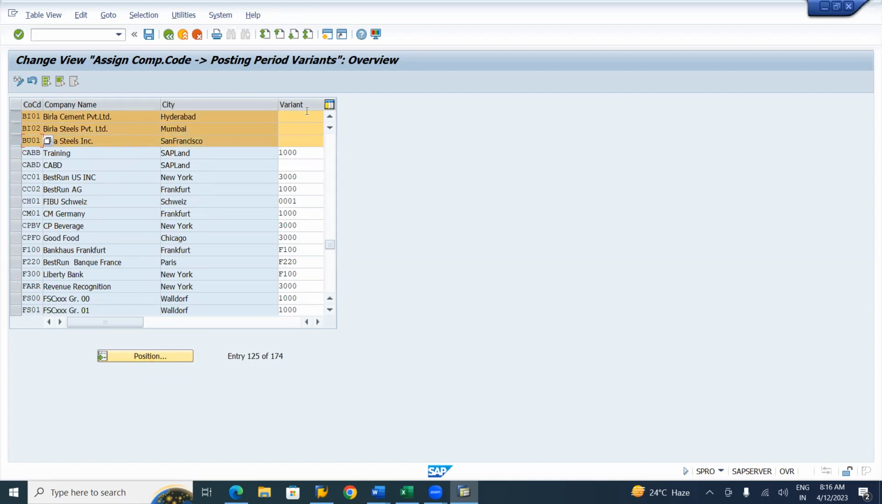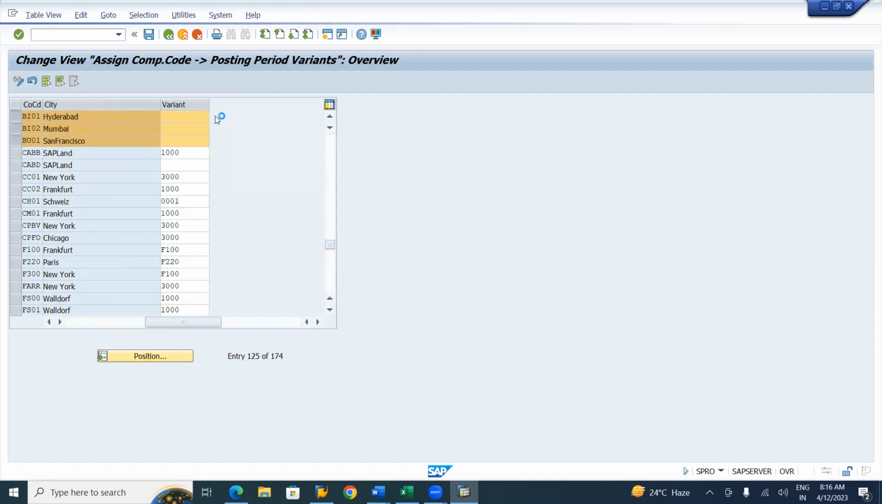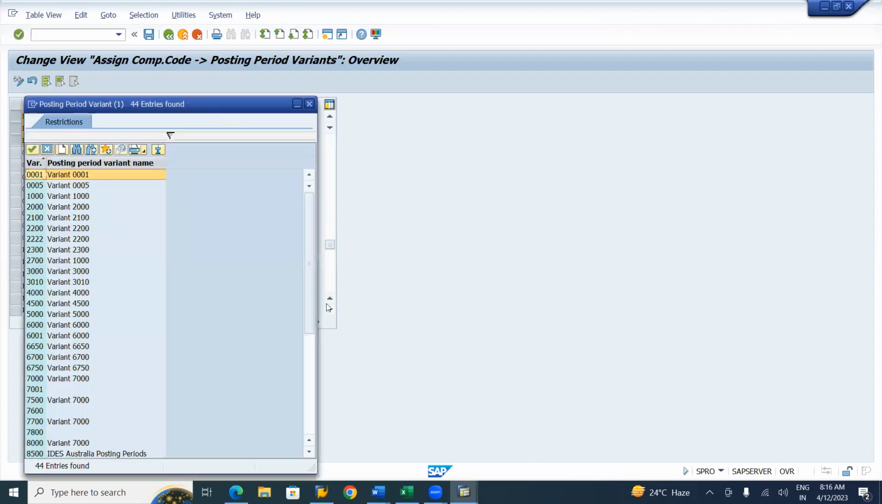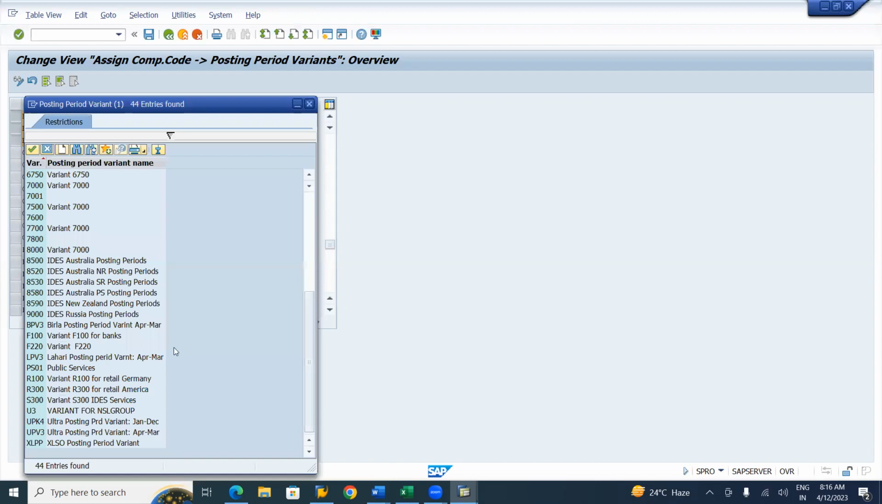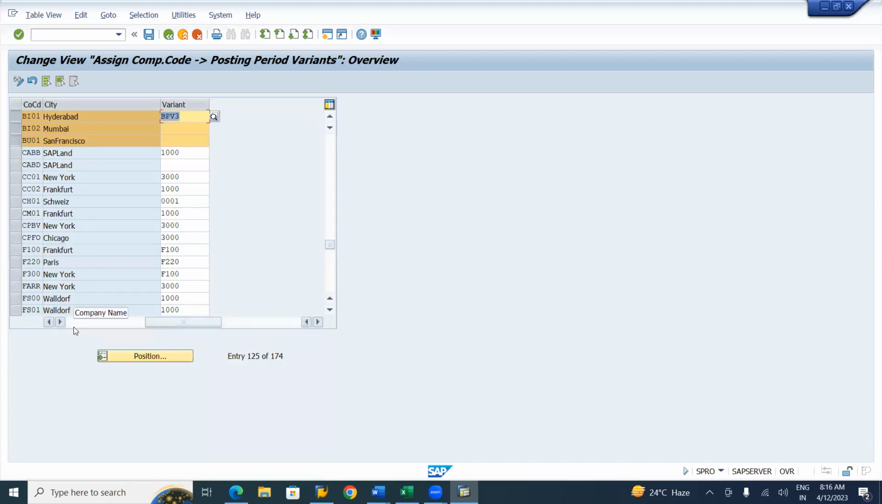Right? So here in the variant column, press F4. What is our variant? You can see here, Birla posting period variant April to March. So select BPV3 and assign the same thing to the other member company codes: BPV3 for BI01, BI02 and BU01, whatever member company codes are there, because we are following 1:n methodology.